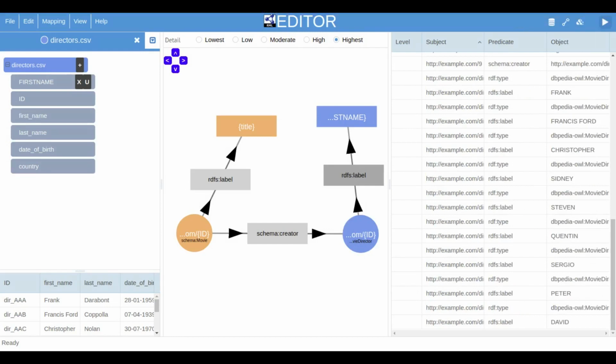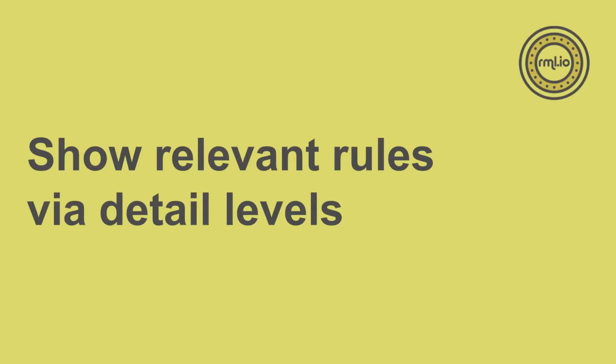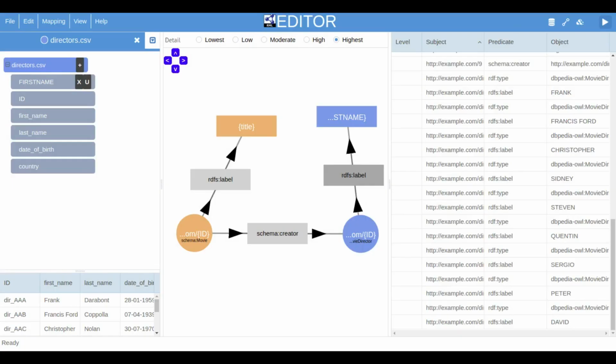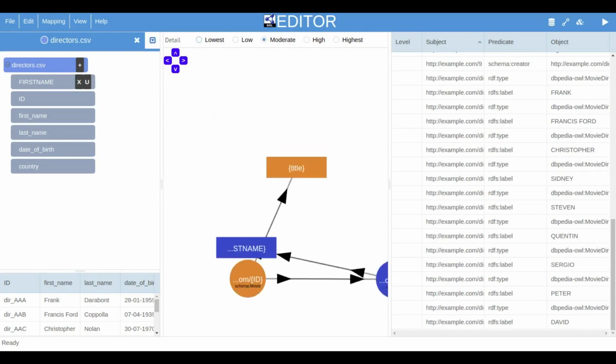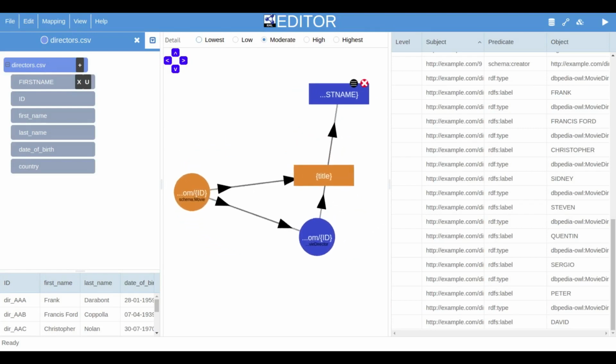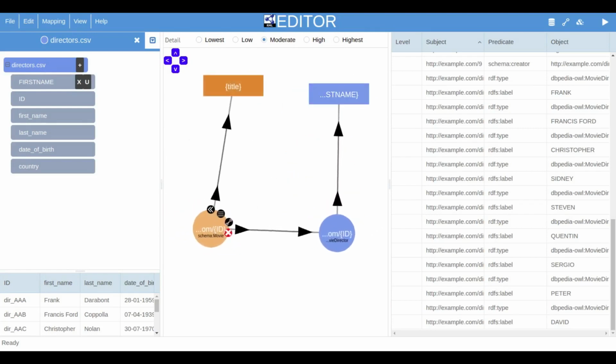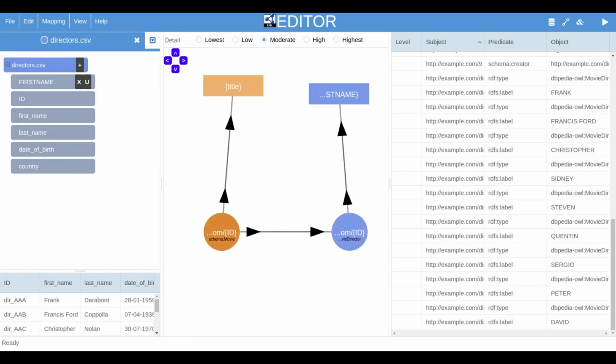Note that more and custom functions can be added to the RML editor. When you have a lot of RML rules, then the modeling panel might get crowded. In this case, you can use the different detail levels visible at the top of the modeling panel. They allow you to filter the rules so that less information is shown in the modeling panel. At the moment, the level is set to the highest. When we click on Moderate, we see that information is removed from our graphs. The predicates from the relationships are removed and only the edges themselves are still visible. This way, you can see where relationships are without knowing their details.